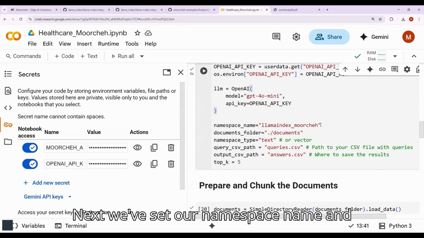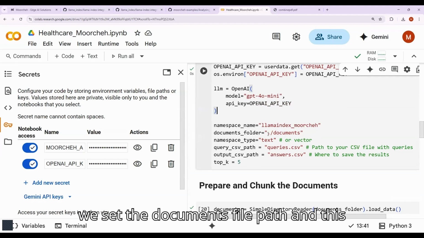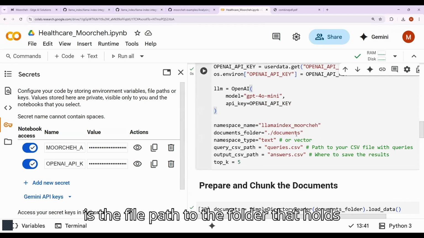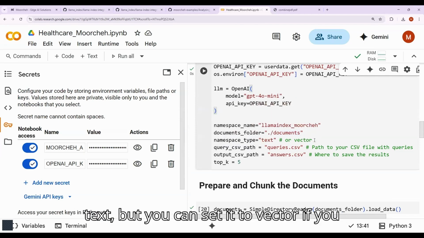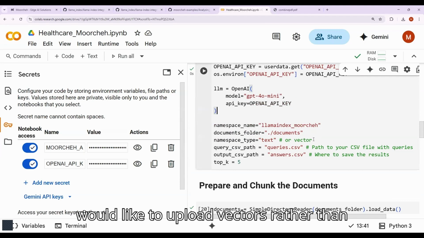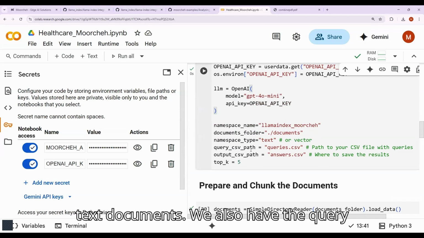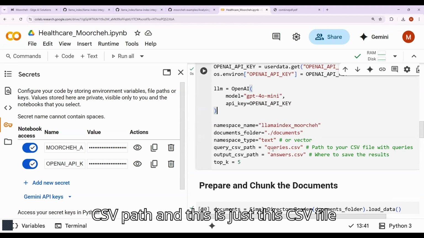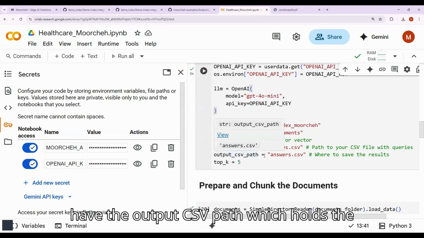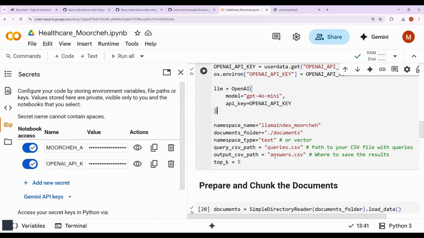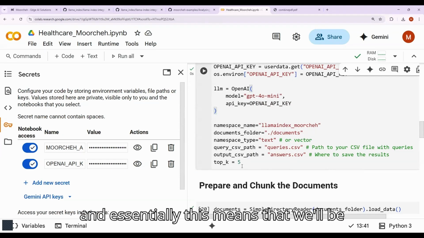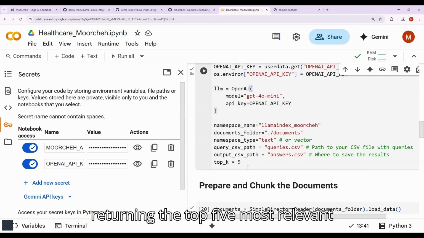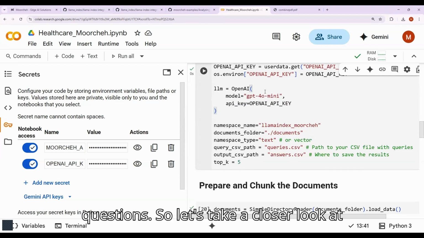Next, we've set our namespace name, and we set the documents file path, which is the path to the folder that holds all of the documents that we'll be using. We also have the namespace type, which is text, but you can set it to vector if you would like to upload vectors rather than text documents. We also have the queries CSV path, which is the CSV file that holds all of our queries, and the output CSV path, which holds the file path to the answer CSV that will contain all of our answers to our queries. We also set top K to 5, and this means that we'll be returning the top 5 most relevant chunks from the documents to answer our questions.